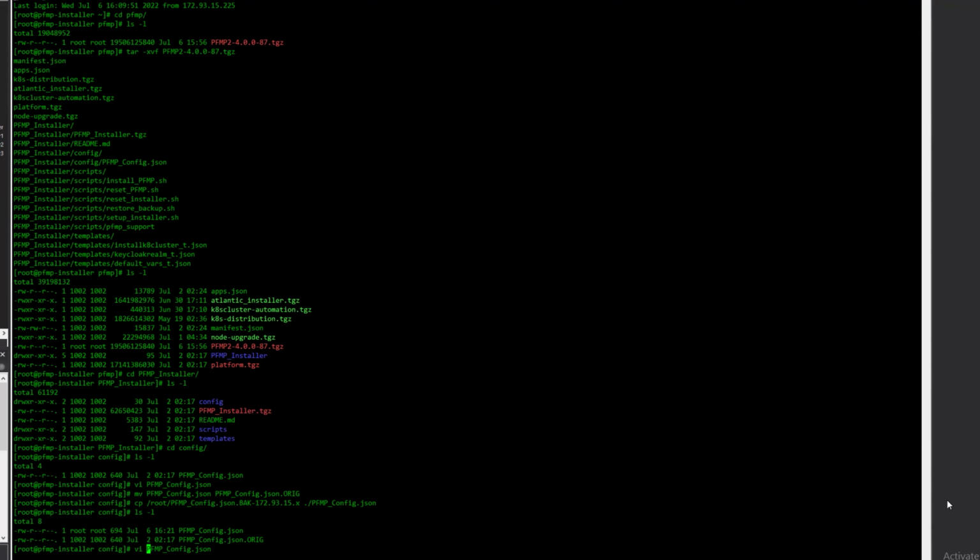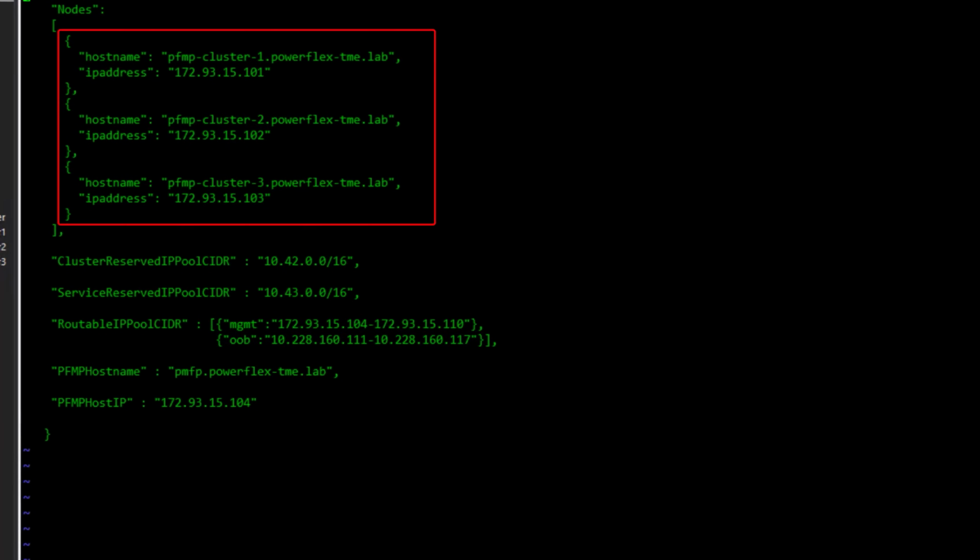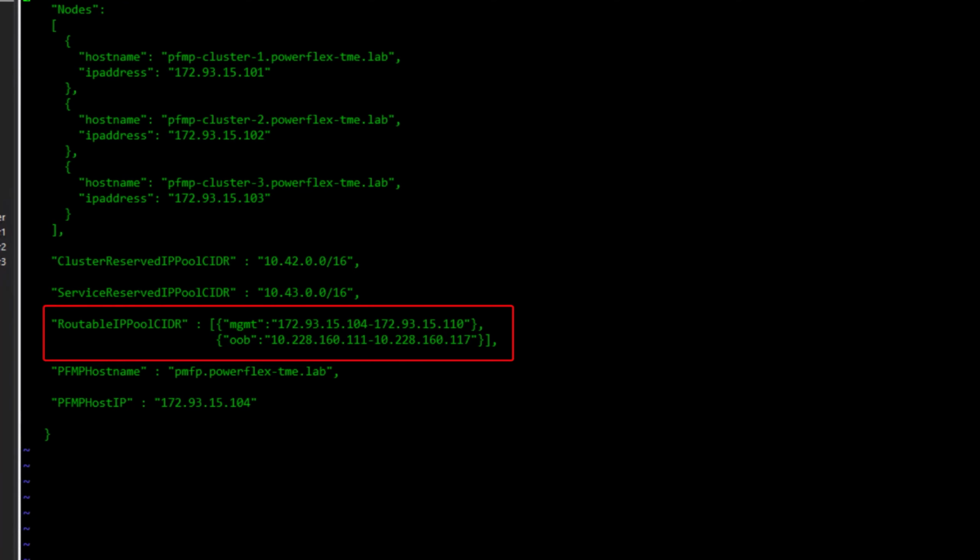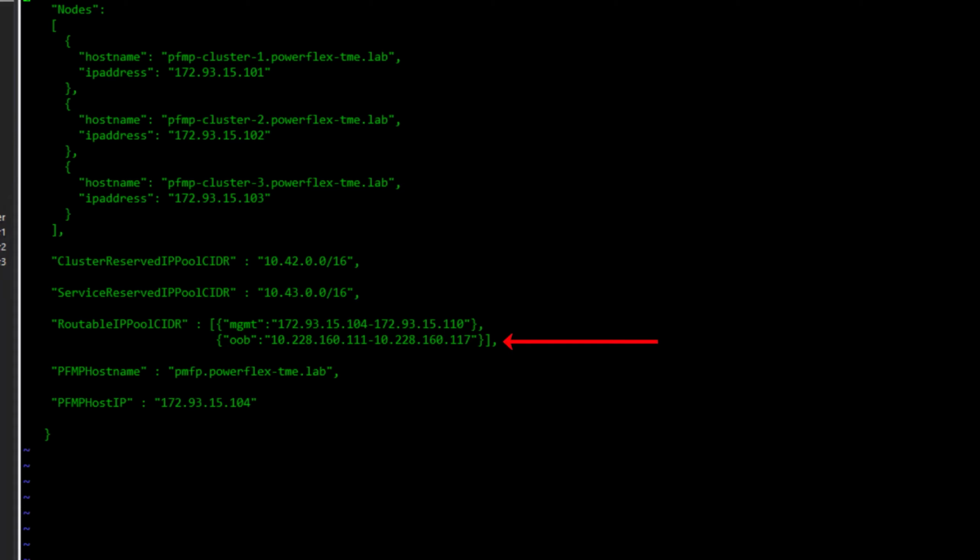Here we see the IPs and hostnames for our MVMs, along with 2 routable IP pools. In our lab, the data networks are routable from the management network, so we don't require an additional configuration for those. However, the iDRACs for our nodes are on a subnet not routable from the management network, and we specify that range here so PFMP will be able to communicate with and configure the nodes. Last, we have the fully qualified domain name and IP that will be the main access point to PowerFlex Manager. Now, we're ready to begin installation.